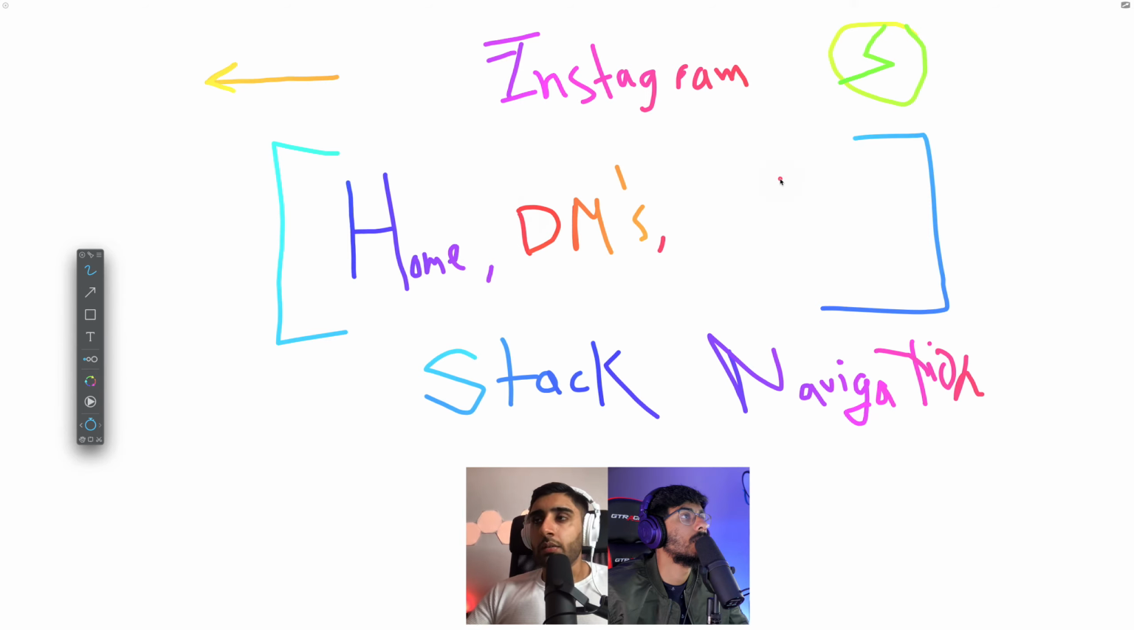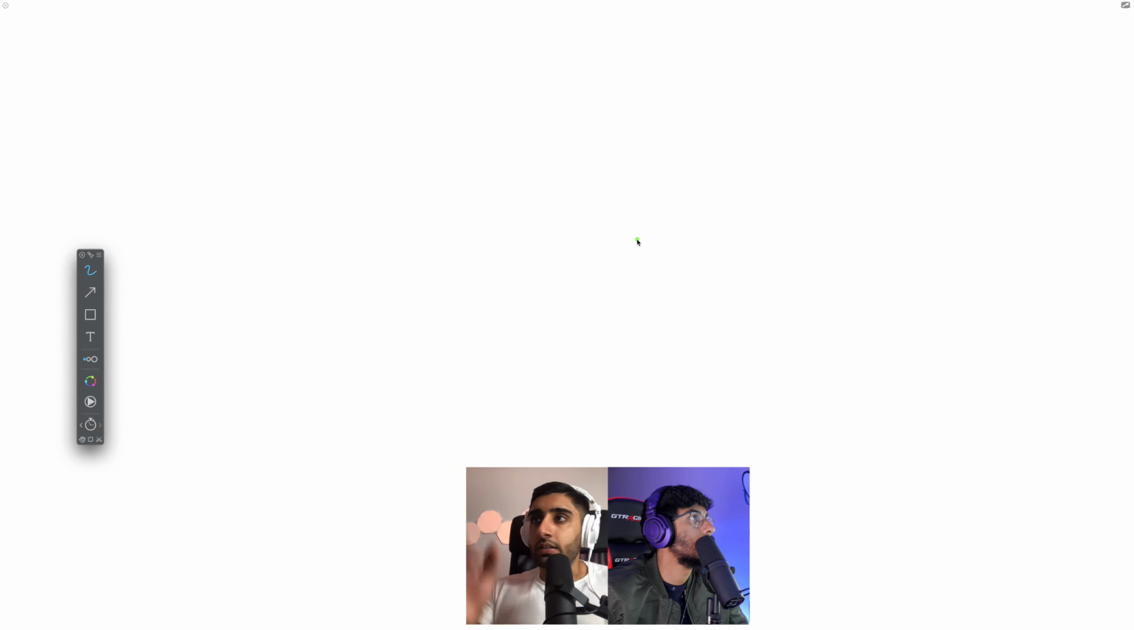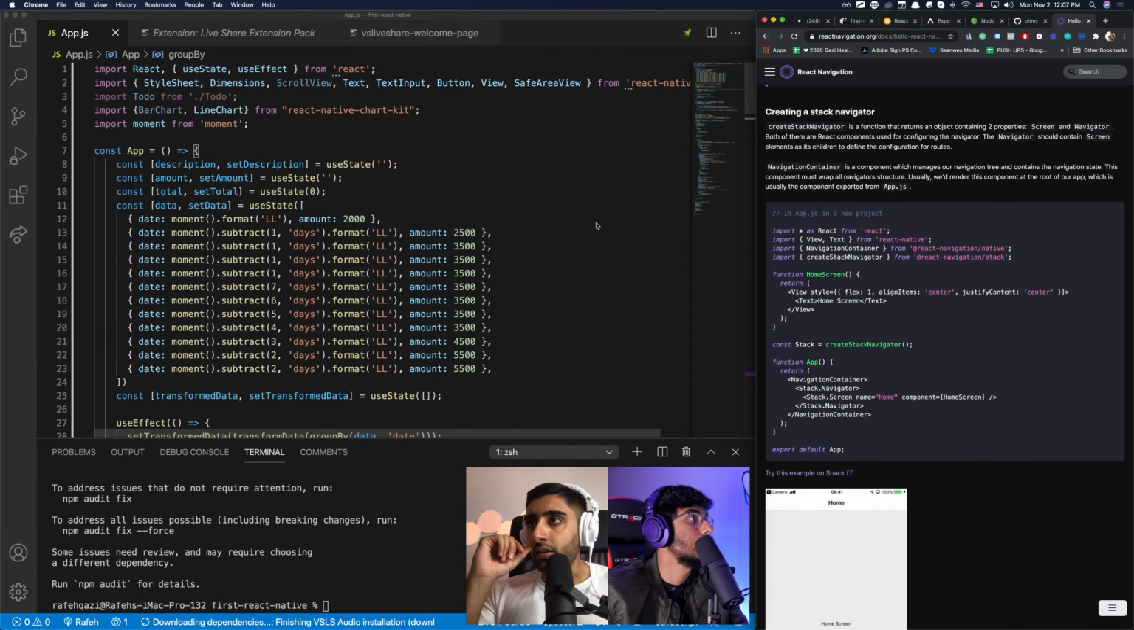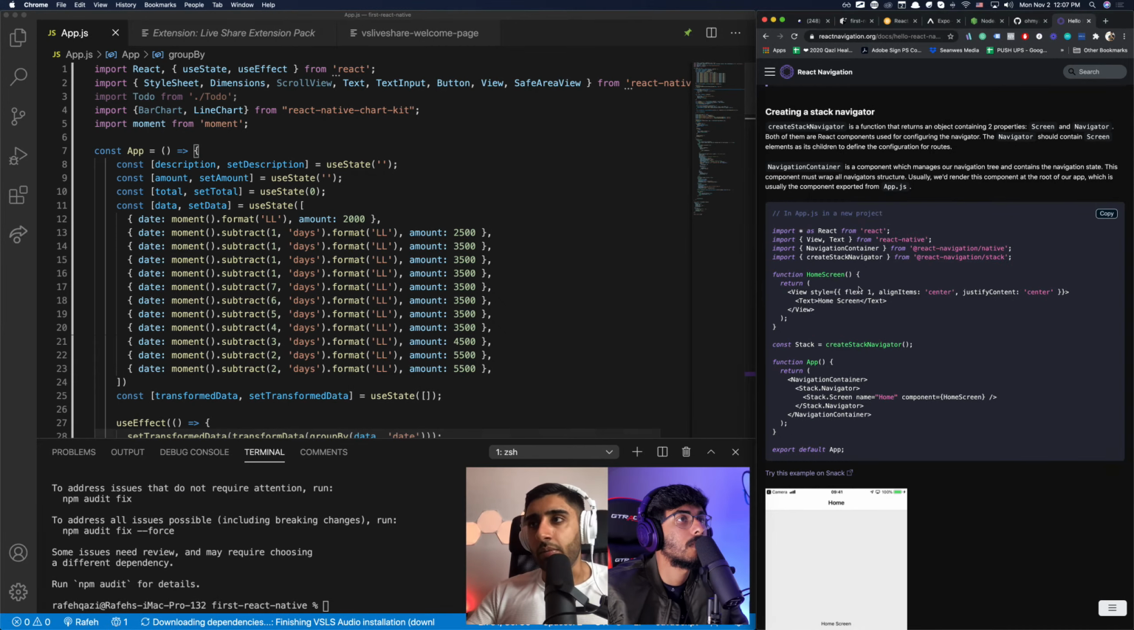So what we're going to do is create a stack navigator, right? And hopefully it's going to work first time. The stack navigator, it says, is a function that returns an object containing two properties, screen and navigator. Both of them are React components used for configuring a navigator. So let's just go ahead and code this up. We'll play around with it and see.